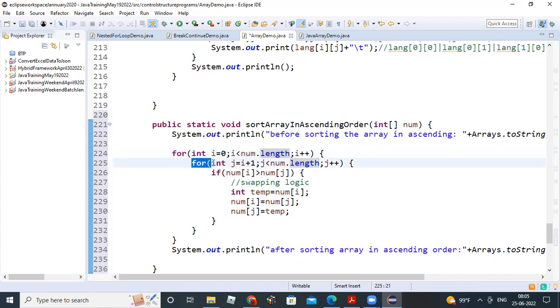So you have to compare with the second element, right? How can you get a second element? That's why your inner for loop starting position is i plus 1, the second element, and j less than num dot length, j plus plus.